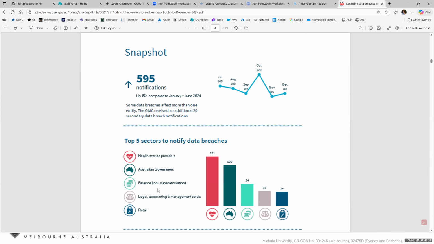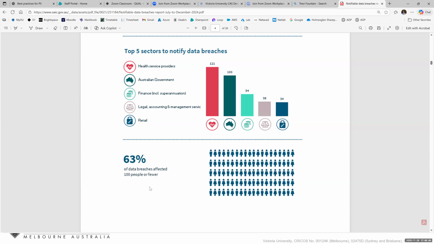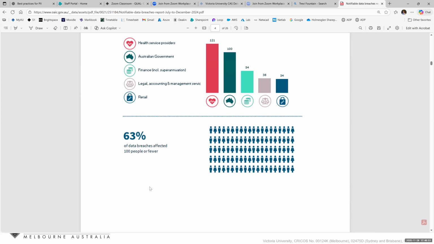Financial services, including banks, superannuation, insurance, etc., are in the third place. Legal, accounting, and management services are in the fourth place, and retail in the fifth place in the top 5 sectors to notify data breach. It might be a little bit more interesting if I go down and you see 60% of data breaches affected 100 people or less.